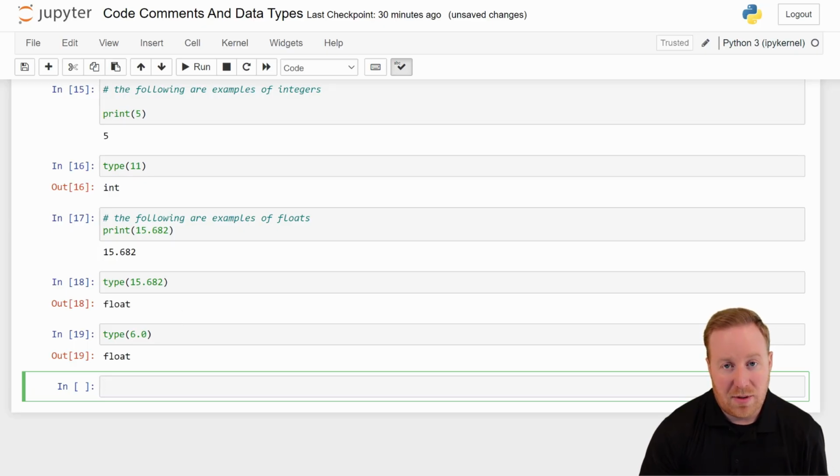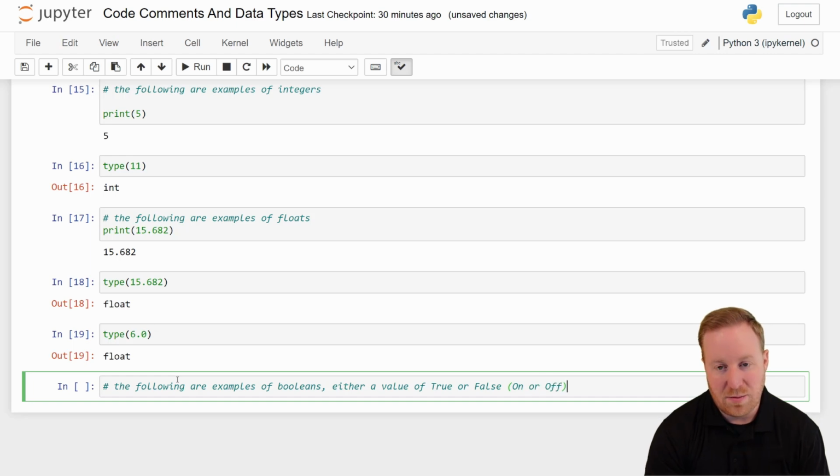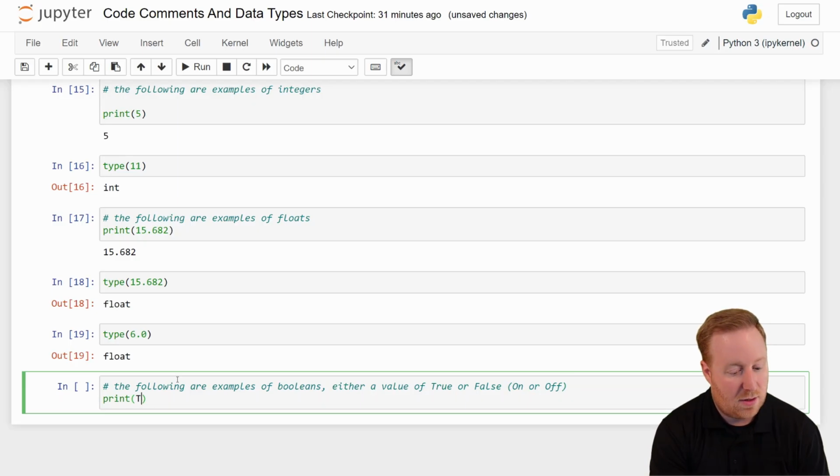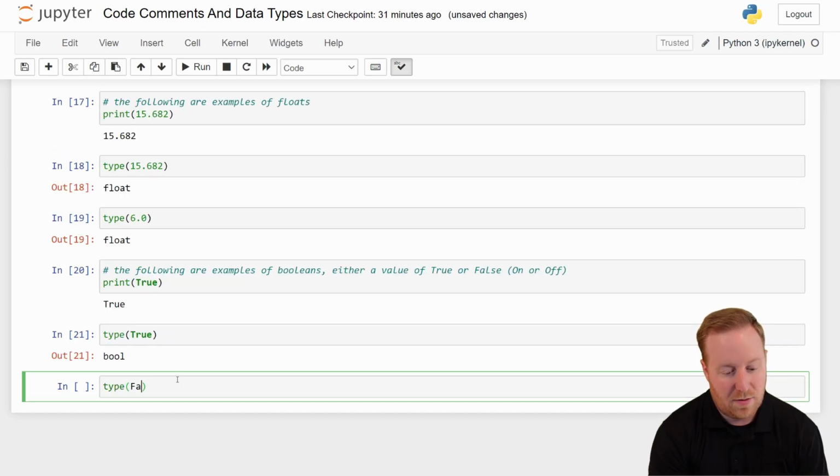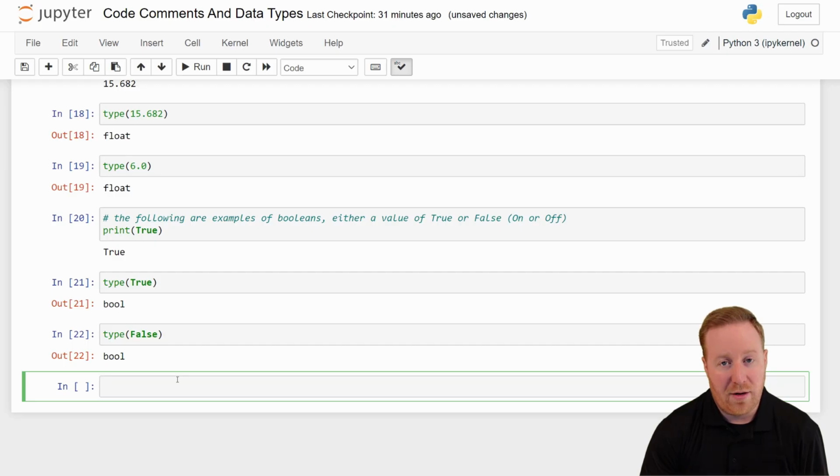We also have two other data types we commonly use, Booleans and strings, and a Boolean can have the value of either true or false. So we'll say the following are examples of Booleans, and they can either have a value of true or false, or you can also think about that as on or off, because Boolean variables are often used to flag something as true or false, or on or off, or yes or no. So for example, if we say print true, it's going to print out true. If we want to check the type of that, we can say type true, and we can also check type false, and it's going to tell us both of those are Boolean values.